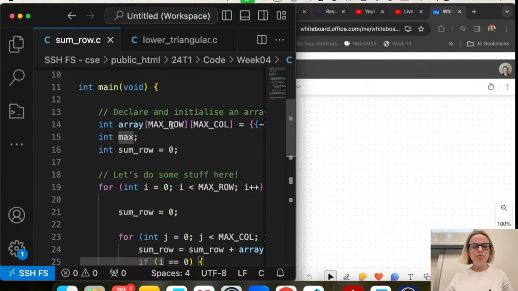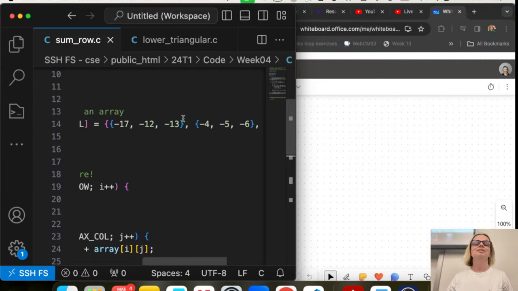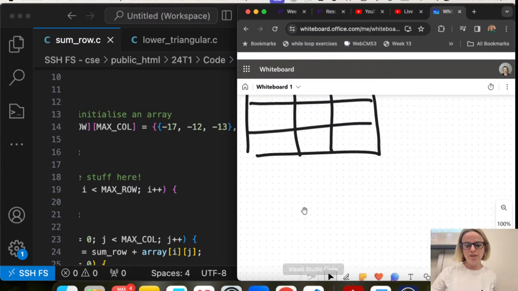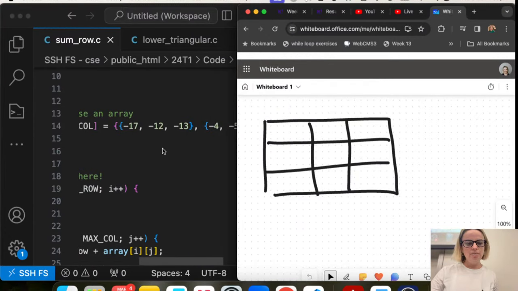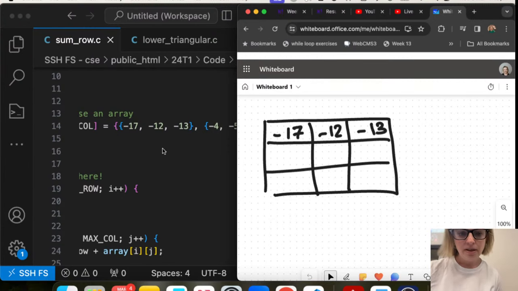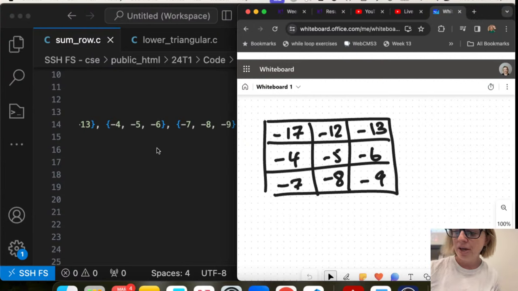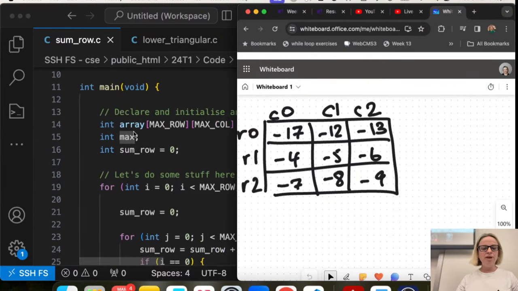Okay, so I've got an array here, and the array is full of horrible numbers. So the array looks something like this. The first thing I'm doing is filling up this array, and my rows are minus 17, minus 12, minus 13, minus 4, minus 5, minus 6, minus 7, minus 8, and minus 9. This is row 0, this is row 1, this is row 2. This is column 0, column 1, and column 2. So I've created my array in here.